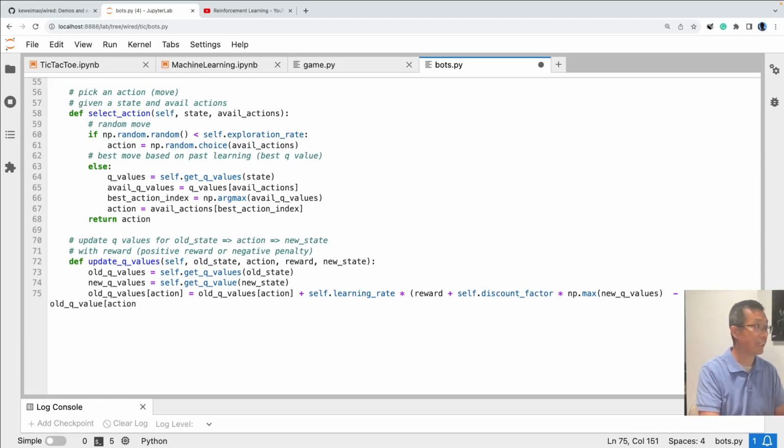Action. So this is to calculate the difference of the reward minus the old Q value of the current. So this learning rate will allow you to calculate the difference and be able to learn a bit at a time. So hopefully this makes sense.